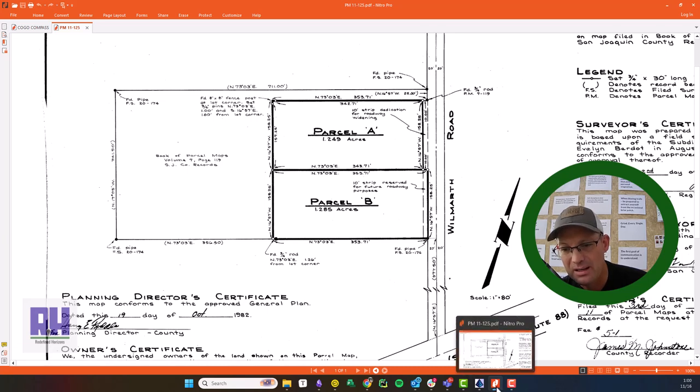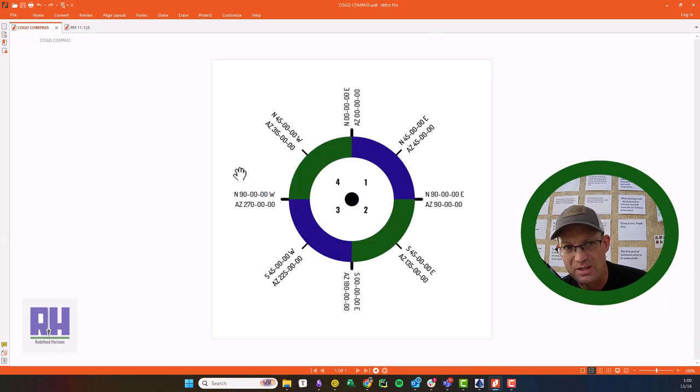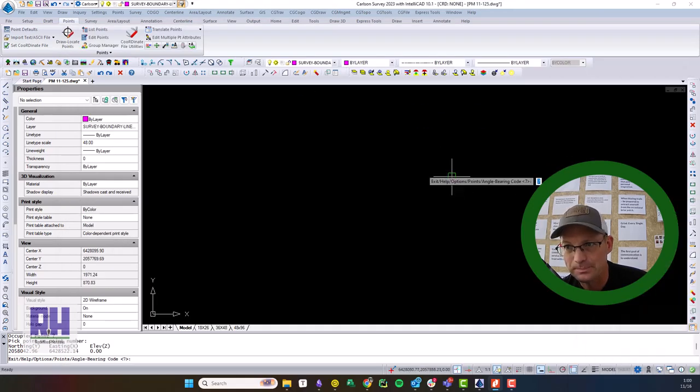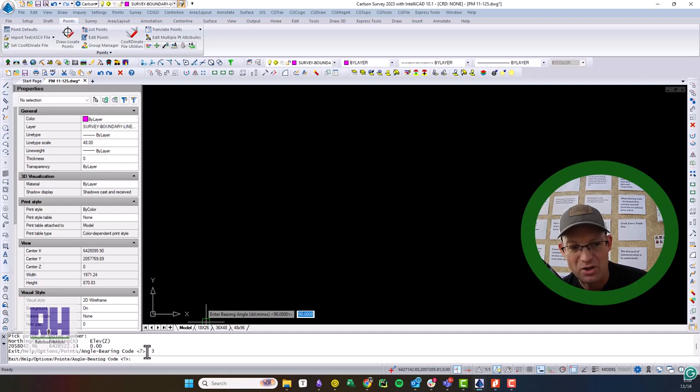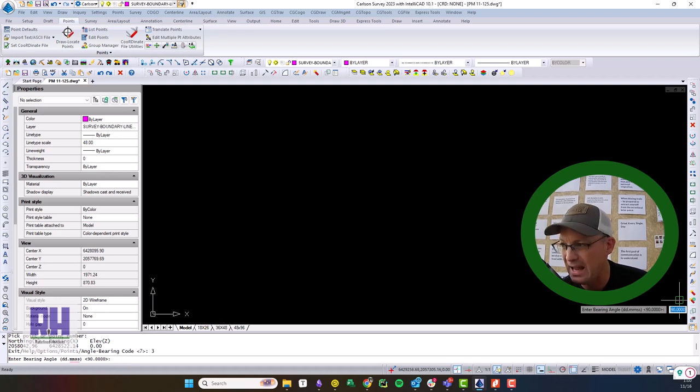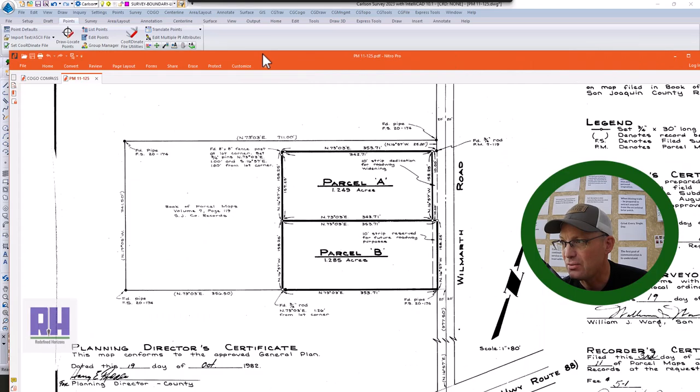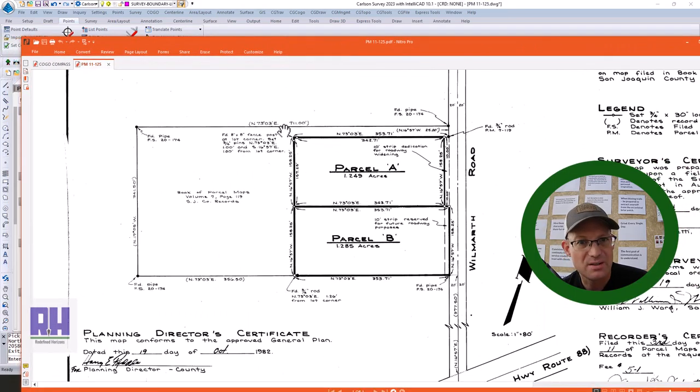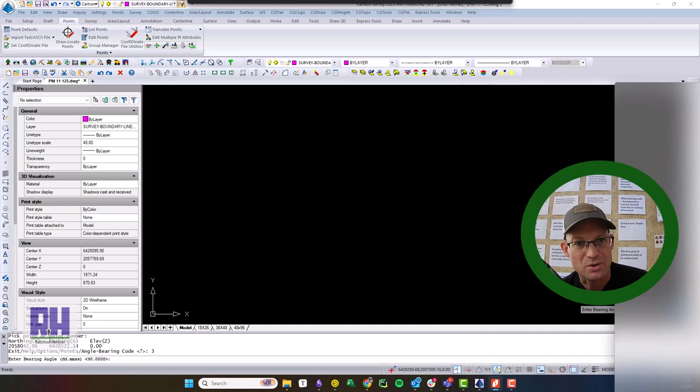The same bearing, 73 03 11, so I'm going to type in southwest 73 03 11. Now we have to convert that for Carlson, to a quadrant. A southwest bearing is in quadrant 3. You're going to see how this works. So I picked my point. It's asking, what is your angle bearing code? That's our quadrant. We are in quadrant 3. Then it says, give me your angle. The angle is 73 degrees, 3 minutes, 00 seconds.